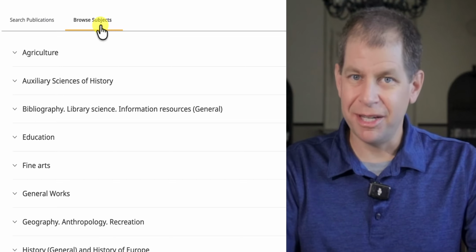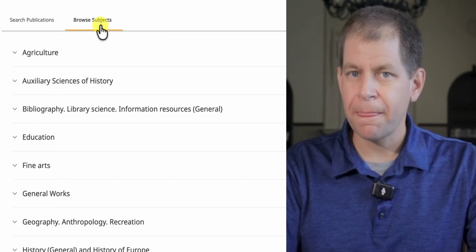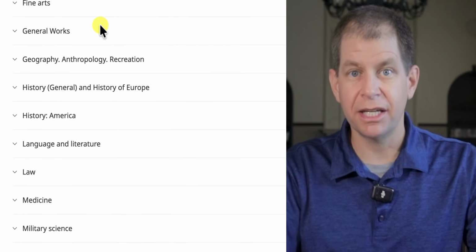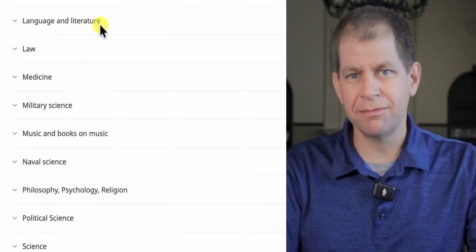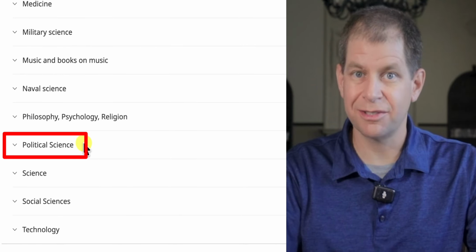For example, I'm interested in learning more about government, but I don't really know where to start. I'd like to find some books and journals that have information related to my topic, but I don't see anything that says government. However, there is a topic called political science that looks promising.